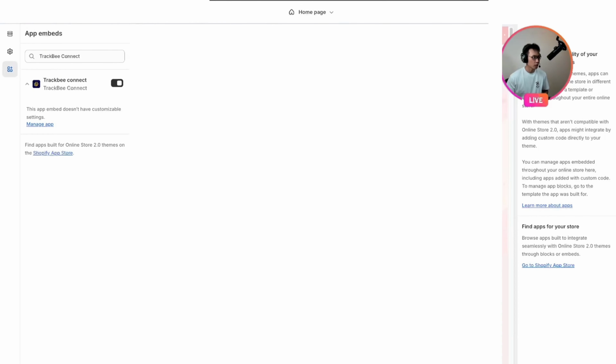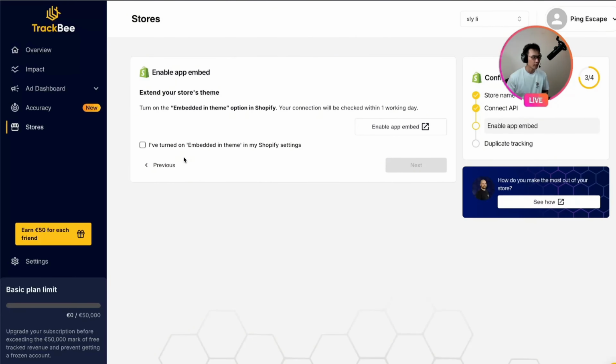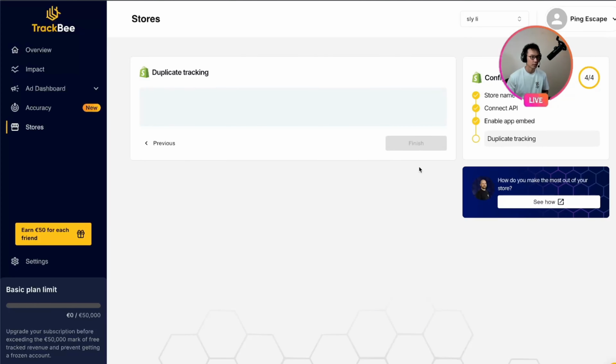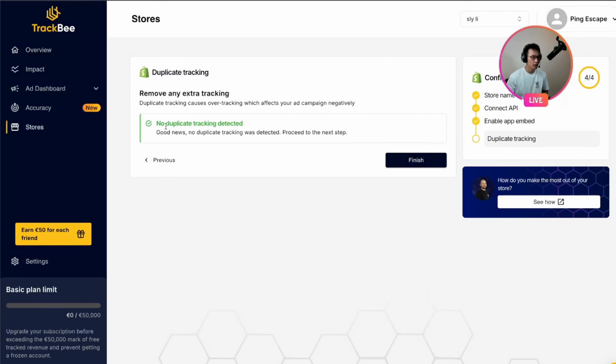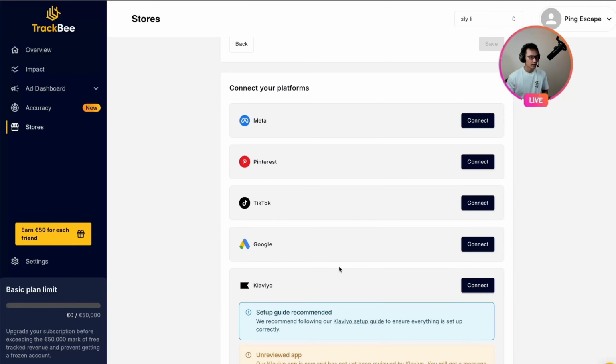Once that's done, you can go back to the website. You click next and it will check that the installation has been properly completed. As you saw here, they say to activate the app on the theme, which is what we just did. We confirm that we've done it correctly. They will check that everything is properly connected and that there is no duplicate tracking with other applications that could conflict with your pixel. Once that's done, you'll need to connect your Google Ads account here.